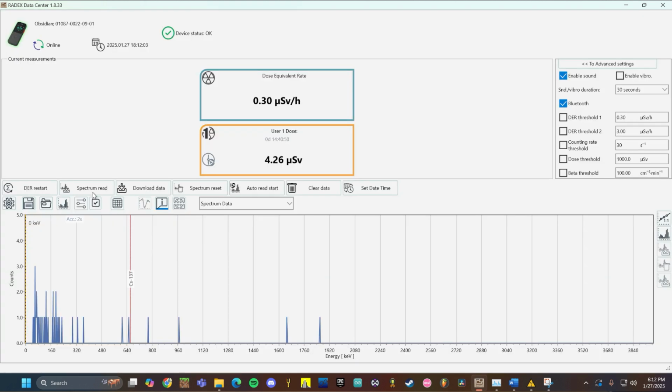Now, spectrum read again, and we'll have a fresh spectrum. You can see that it's very rough. It's just collecting points. And I'm going to let this go on for about a minute on background. Now, you would usually do much longer, but just for this demonstration, I want to do only a minute.